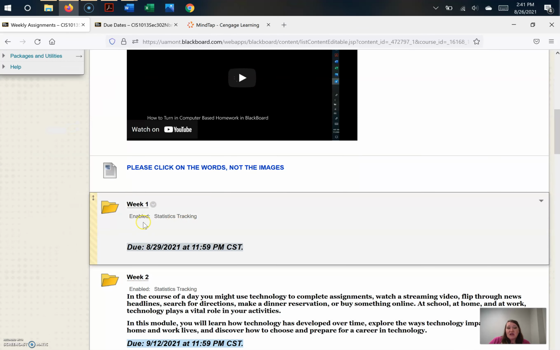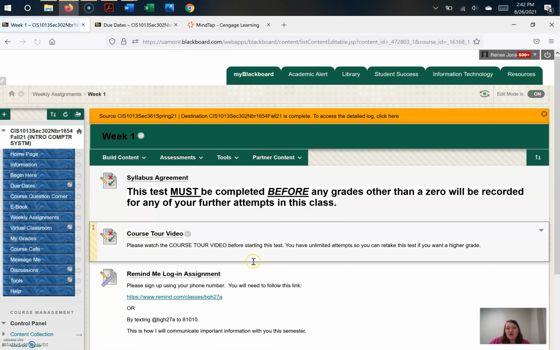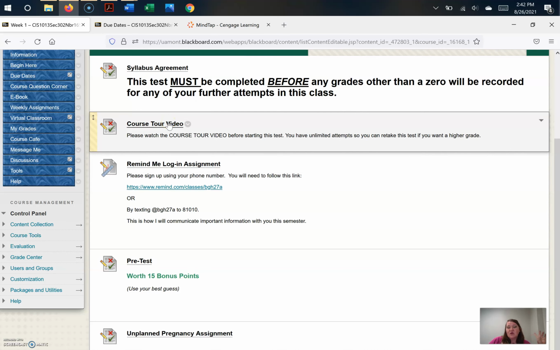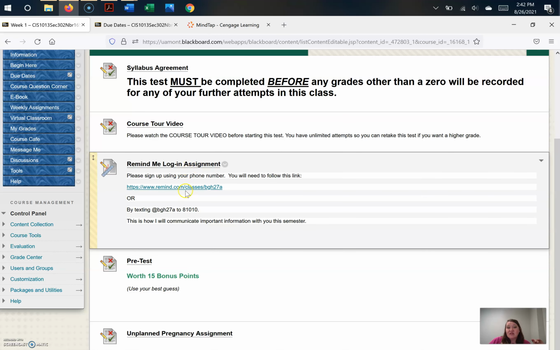On week 1, these are things that you do not have to have the access code for. So if you haven't purchased it yet, you can still do the things that are in week 1. The syllabus agreement test, you would do that after, of course, you've read the syllabus. The course tour video test, you would do this, of course, after you've watched this video. The Remind Me login assignment, this is worth 50 points.